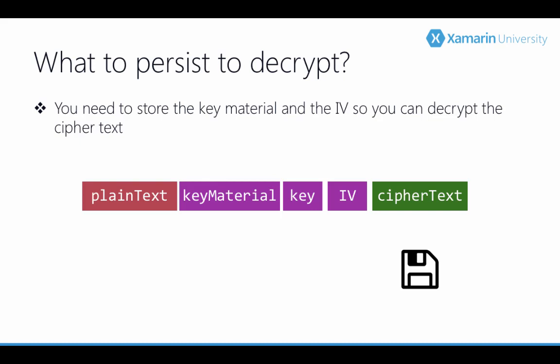Now, when securing local data, we need to persist several pieces of data. We need the key material. We need the initialization vector. And both of these can be stored securely using Xamarin Auth's account store. Now, of course, we also need to save the encrypted data, i.e. the ciphertext. And since this is already protected, you can use any storage mechanism that makes sense for your application. Right? It's encrypted data. So this includes saving it to local settings, commonly saved to the file system, or even storing it within a local database.